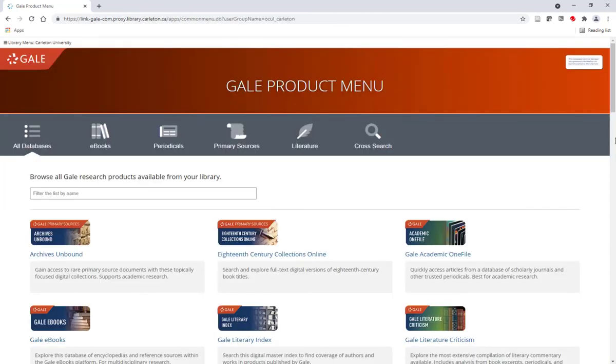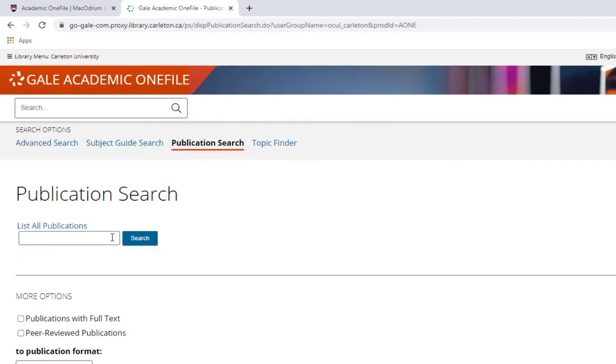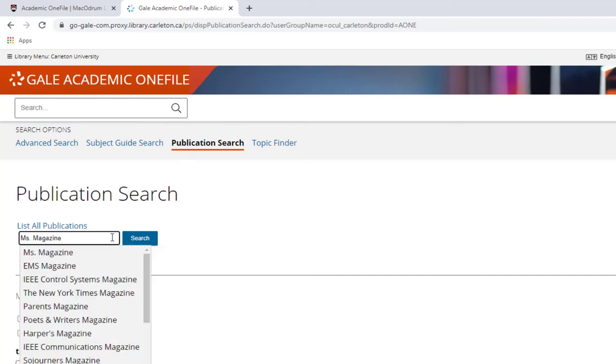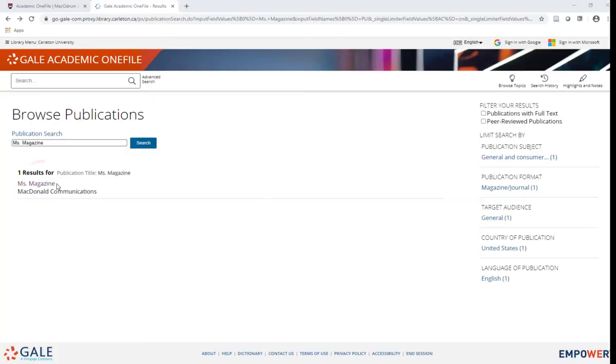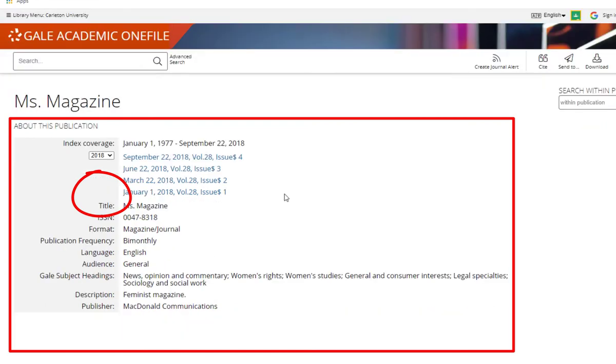Here we will then click on the link Gale Academic OneFile. Under the main search field, we will click on Publication Search. Then we will put Ms. Magazine in the search field and click on Search. We get one result and we'll click on the hyperlink title Ms. Magazine. Publishing information about the magazine is found on this page, as well as a date drop-down menu from which we can choose the years we wish to search.